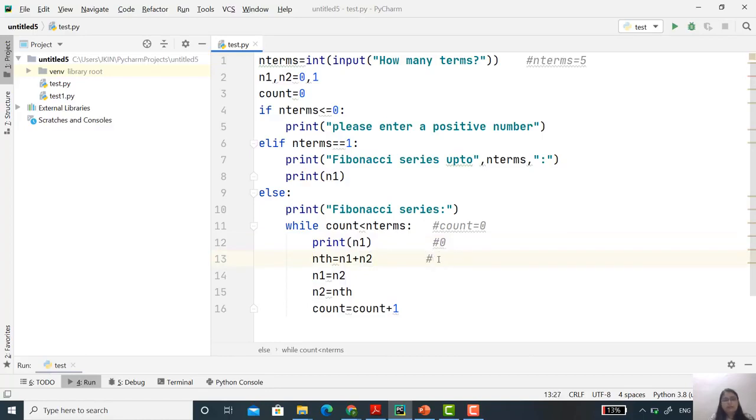In nth, the value of n1 and n2, that is 0 plus 1. So nth is equal to 1. Now the new value of n1 is equal to n2, and we know n2 is 1. The value of n2 is equal to nth, and nth is also 1. Now the count value is increased by 1.